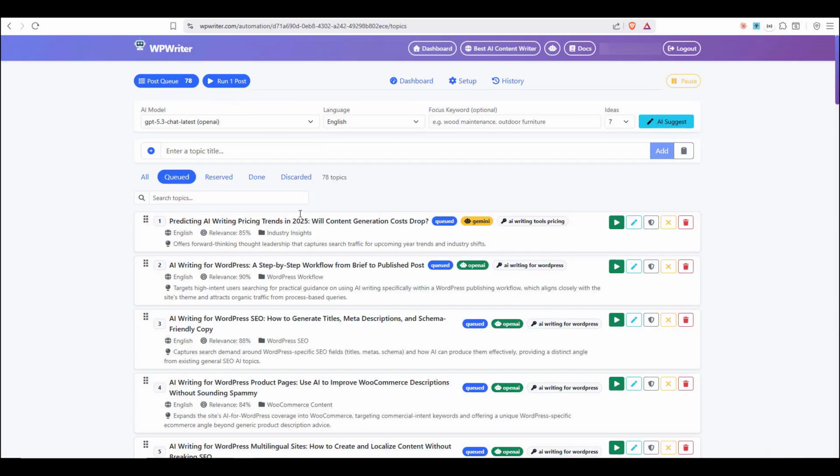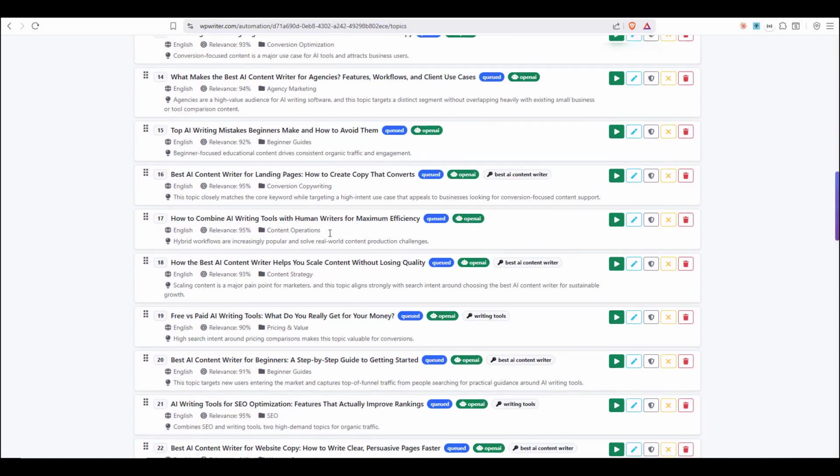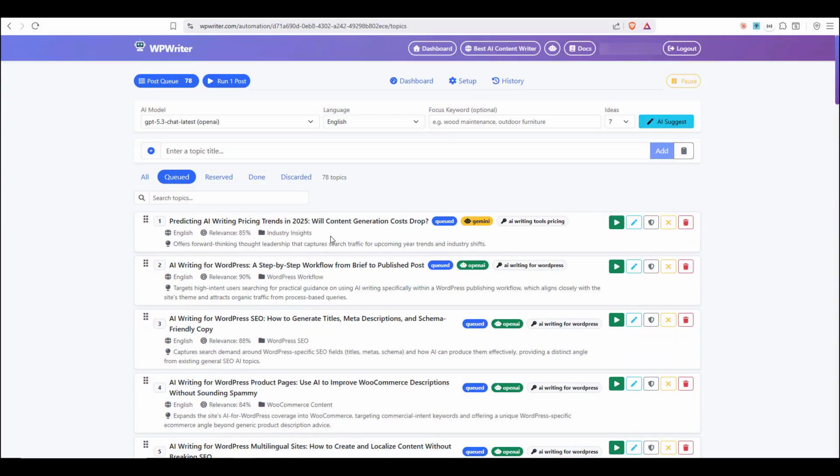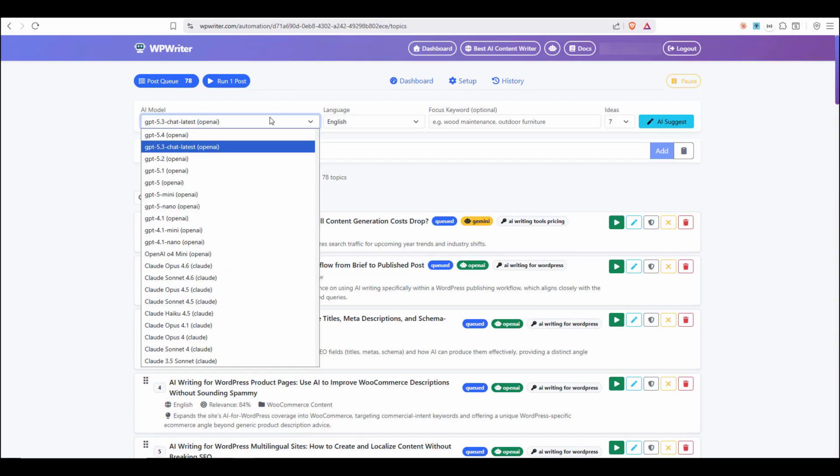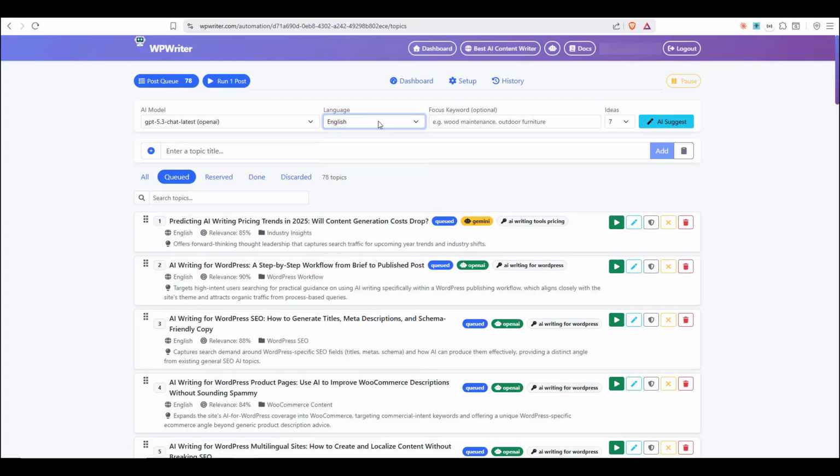Right now, we have dozens of topics waiting in the queue, each one tailored to this website's niche. To add new topics, just pick your AI model, choose a language, and optionally add keywords to focus the suggestions. Then click AI Suggest. For example, let's create 3 topics comparing Gemini, ChatGPT, and Claude. I'll type my keywords and hit Suggest. Just like that, 3 new topics added. The queue jumps from 78 to 81.